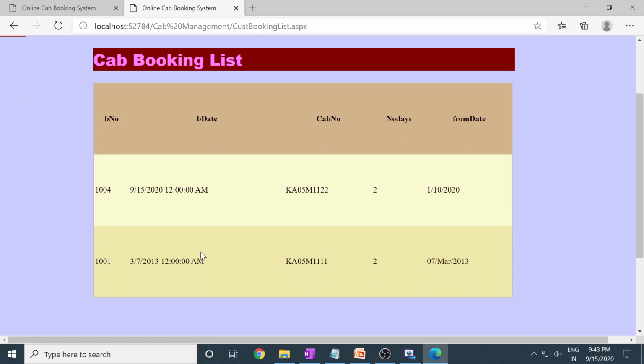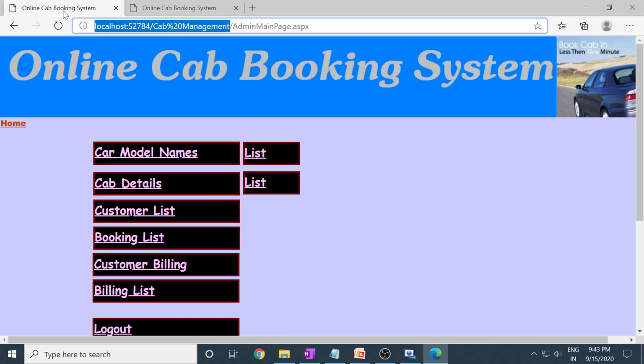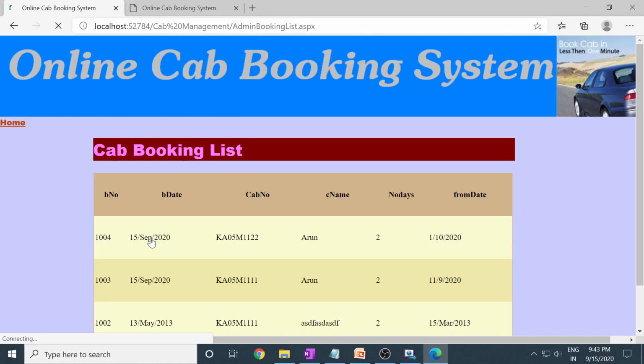Booking list. It will show the booking list, which are the vehicles you have booked. Fine. On the admin side also, the same will be reflected. If I go to booking list, you can see that new booking. That is Arun, and he booked this vehicle for this particular day. Therefore you can reserve that vehicle for him.